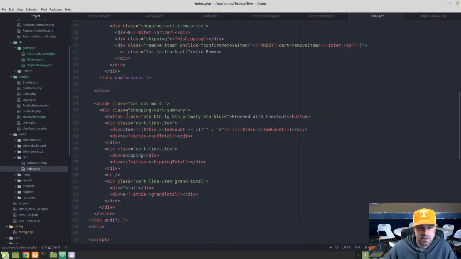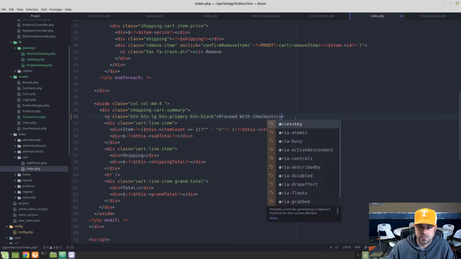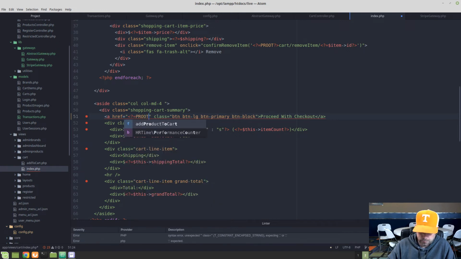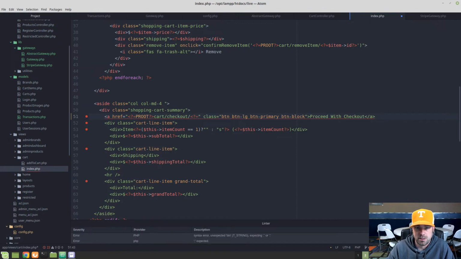So that button was proceed with checkout here. Now this actually shouldn't be a button. We actually want to go ahead and change this to just a link, because we want to redirect. And then the href for this, we're just going to go ahead and echo out our project root, and then we're going to take them to cart, and then remember we're taking them to checkout. We're going to go to the checkout action, and we're going to actually include onto the end of that as a parameter the item ID.